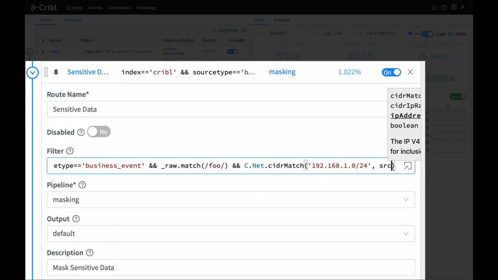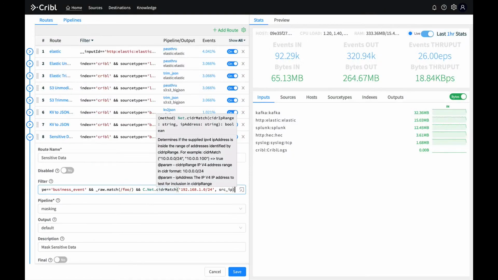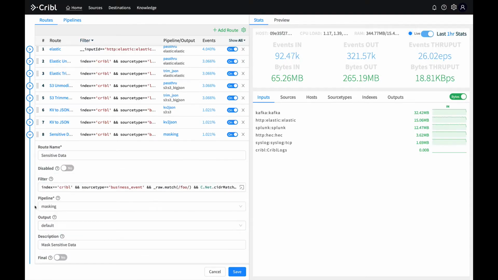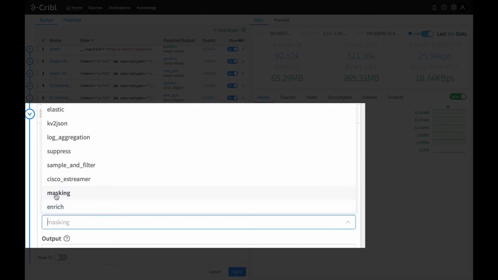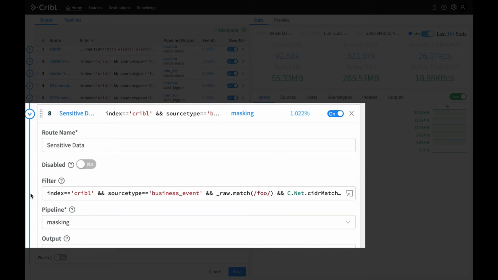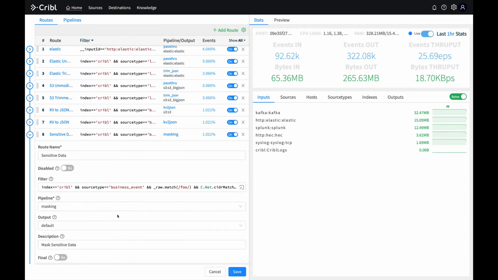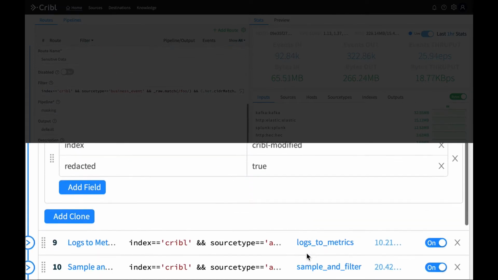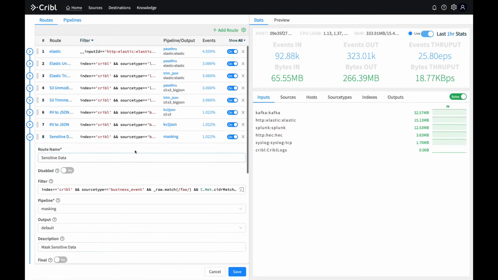After matching a filter expression, routes can be configured to either send to the default destination or to a different destination. Routes are then configured to send data down a particular processing pipeline. This is also where we can make branching and routing decisions. If final is set to no, then a copy of the event is sent down the pipeline, allowing the original to be further processed by additional routes and pipelines.